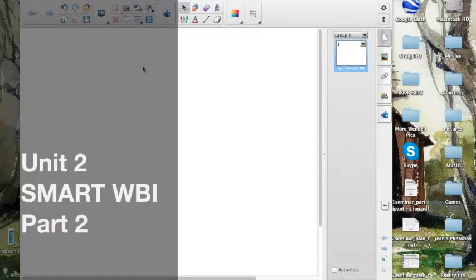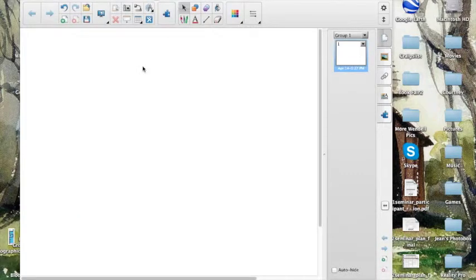Okay, welcome to part two of unit two of this SMART web-based instructional module. Right now we've covered both the basic hardware setup of the SMART Board and the basic tools and actions available in the user interface of the SMART Notebook software as a whole. What I want to do now is tell you a little bit about some of the options you have in the gallery, in attachments, and some other things along this right-hand panel here.